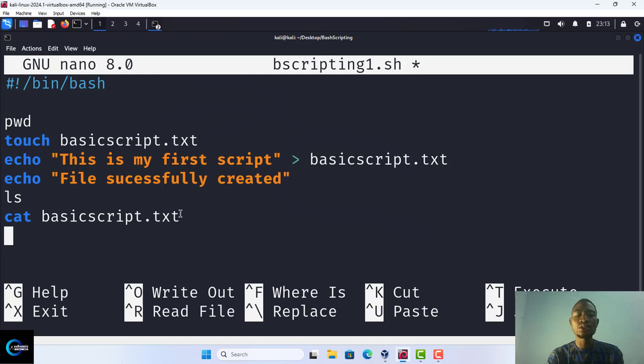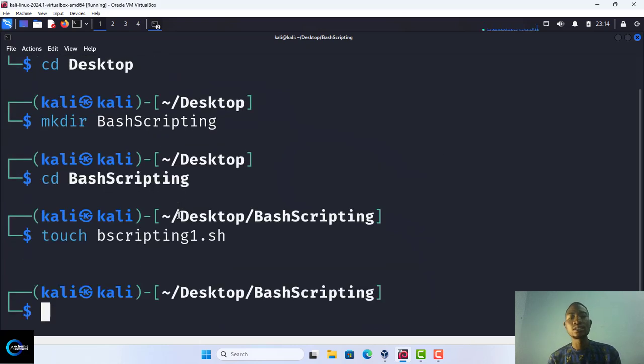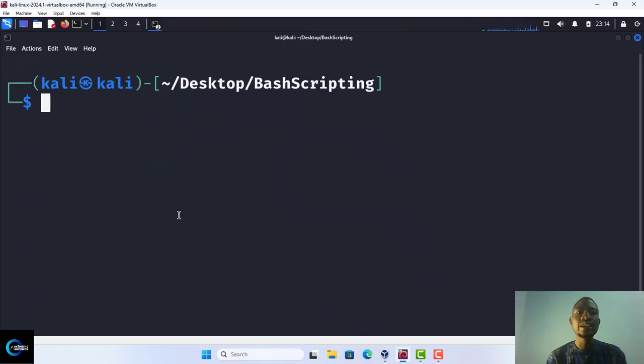So when we save, Ctrl O, enter, and Ctrl O, enter, and then Ctrl X to exit. Now when you finish writing your code, the next thing you need to do is to actually change the permission.